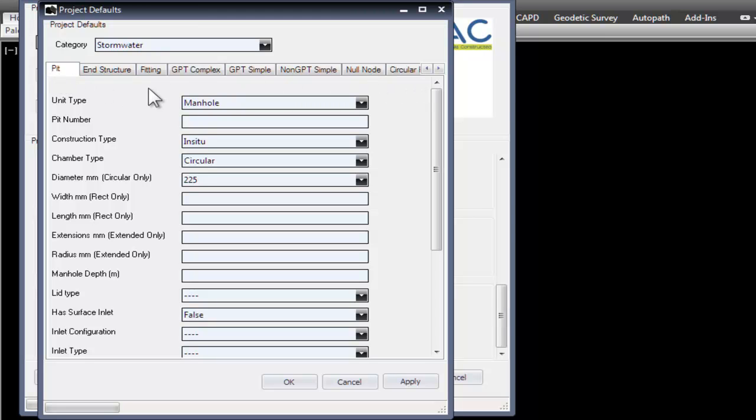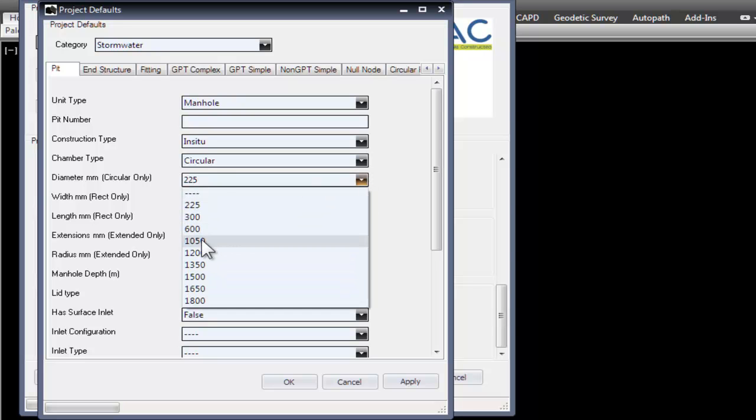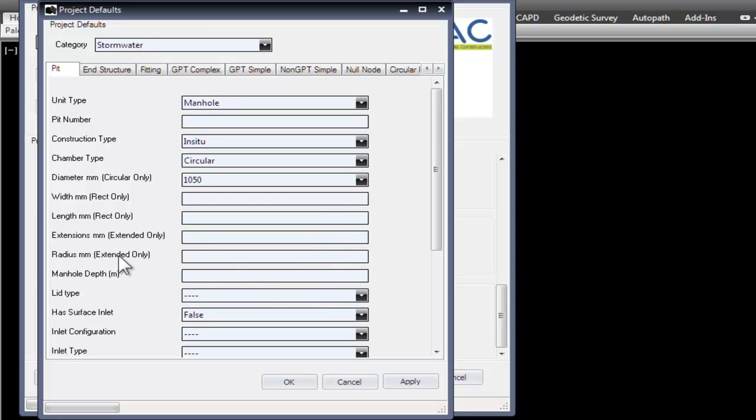And so what a user can do is go through here and set the default values that they want to use. So for instance, for a pit, for the diameter in there, they might want to put it in as 1050. And this way, when they start creating assets later on, it'll use whatever default values are set in here. Now this can be changed at any time.